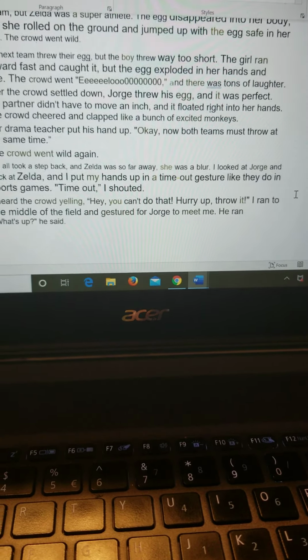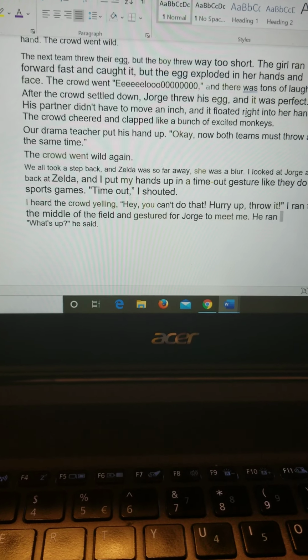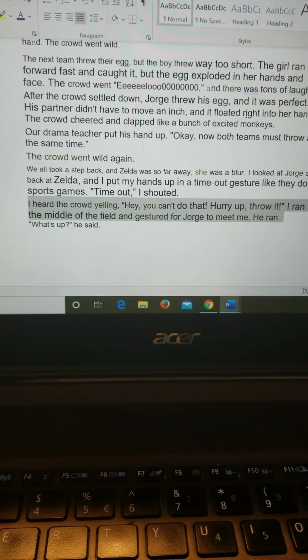And the next team threw their egg, but the boy threw way too short. And the crowd went, ew. And there was tons of laughter.